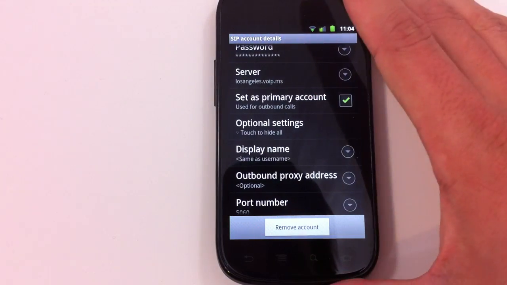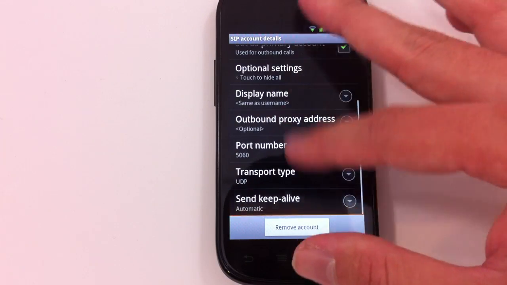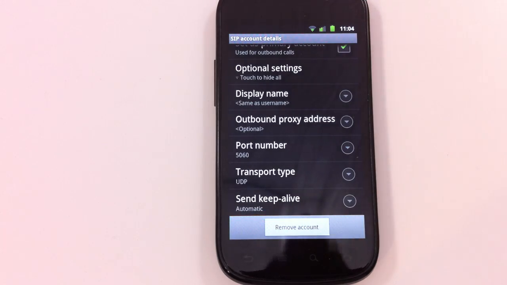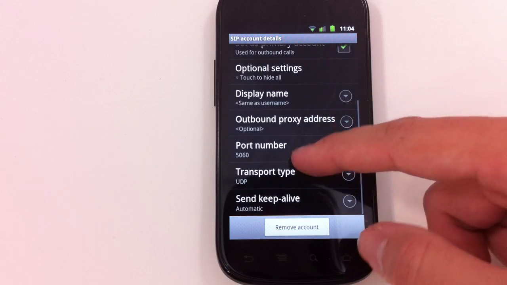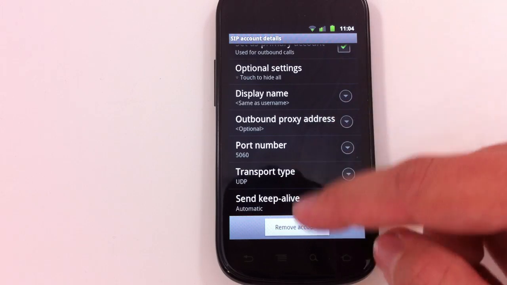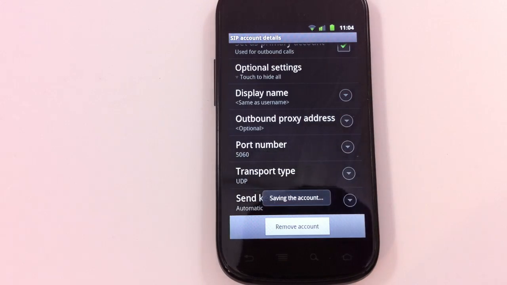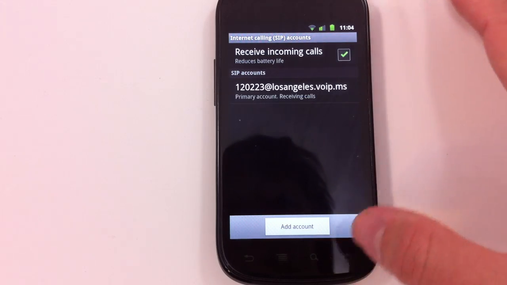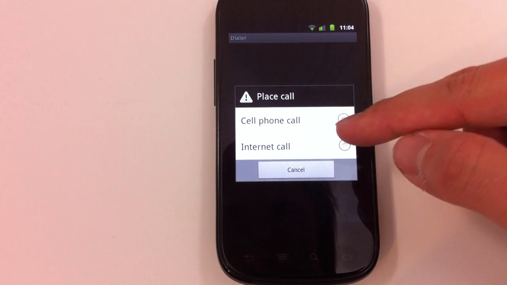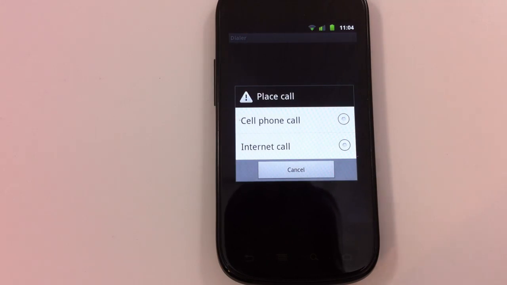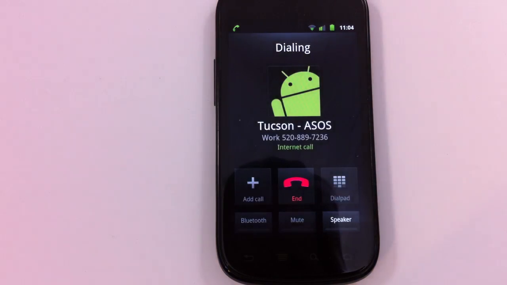Inside of the details, you can't really change too much. I was expecting to see some different codecs. Unfortunately, the options are pretty basic: some credentials, transport. It's going to save as we exit. But the SIP calling is nicely integrated. If we come in here and we want to call, it'll ask us, do you want to place that over the cell, or over the internet for VoIP? Let's do internet.